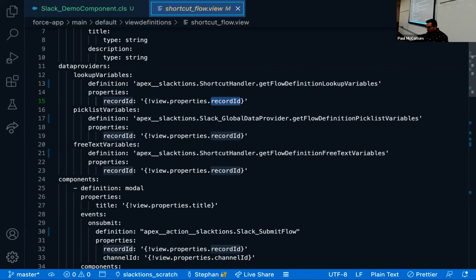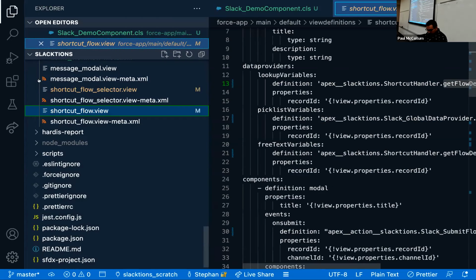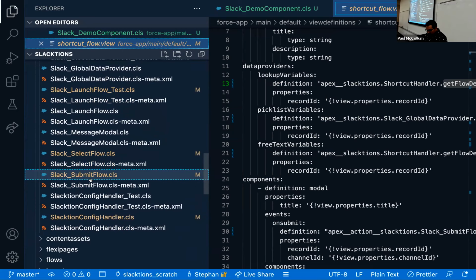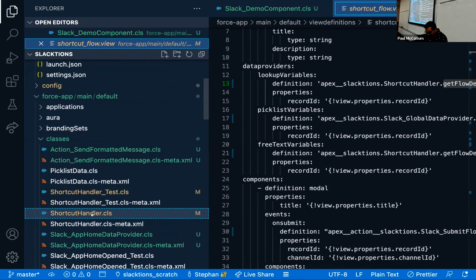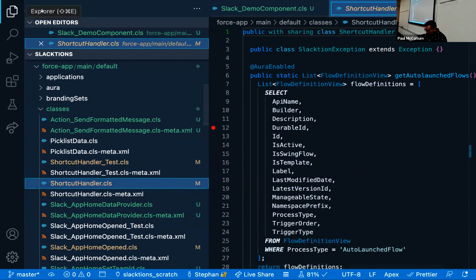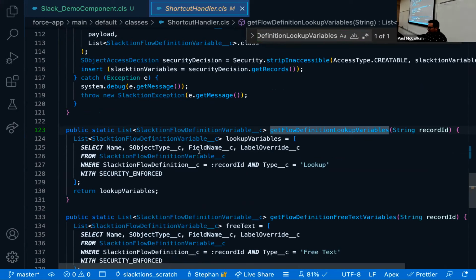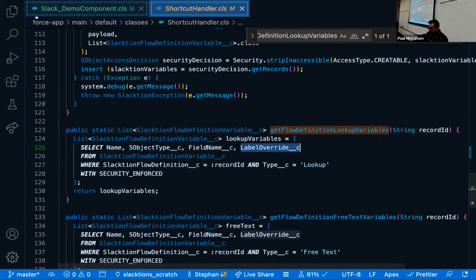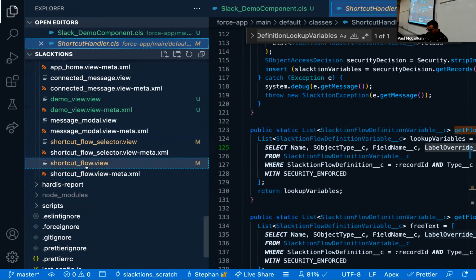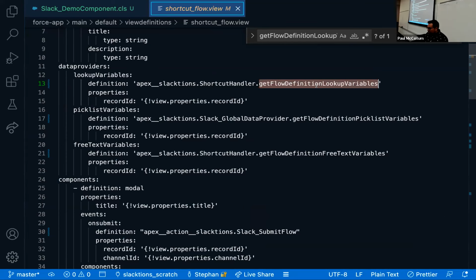If we go and look at what that shortcut definition looks like here in Slack, we've got our shortcut handler class. So here's get flow definition lookup variables. Once again, it's SOQL. We're just running a SOQL query to go and get the lookups from this class so that we can get the SObject type, the field name, and the label override here. Okay, and then when we go back into our view definition, which is here, shortcut flow view, we can then iterate over that response. And so here we have our lookup variables.